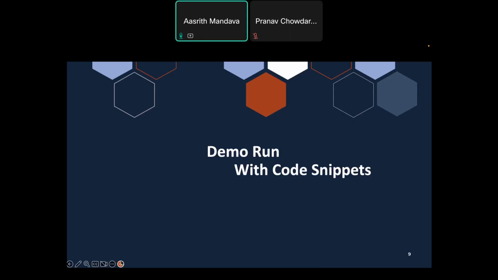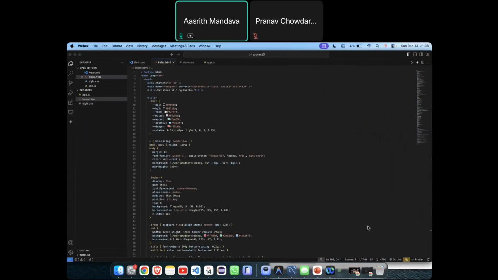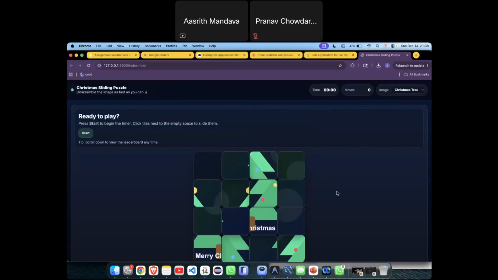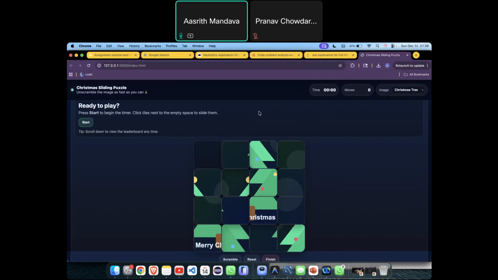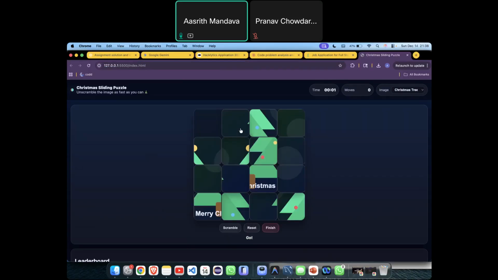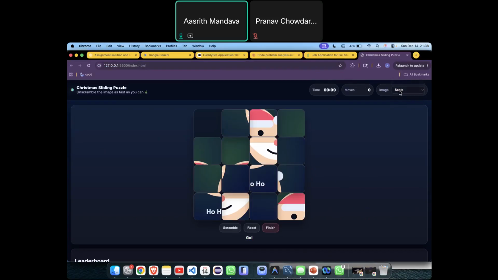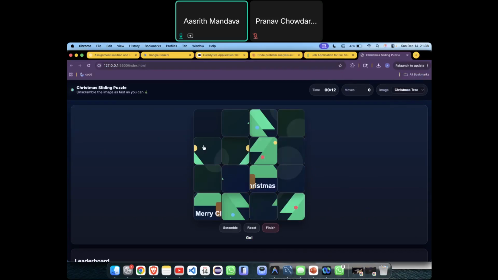Moving on to the demo, I'll quickly show the demo of our project. Here is how the project goes. Once we click on the start button, the puzzle starts and the timer starts running. You can see we can change the images, such as snowman and Santa as well, and depending on our need, we can choose that. This is an empty tile, and we can only move the tile which is adjacent to the empty tile, and we need to figure out how the puzzle goes and fix that.